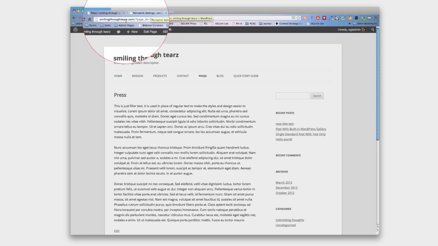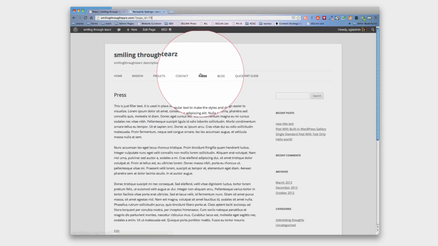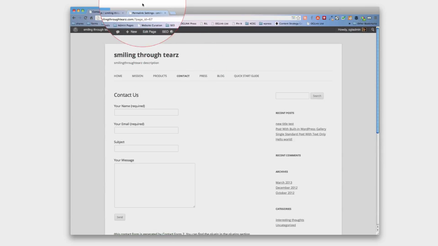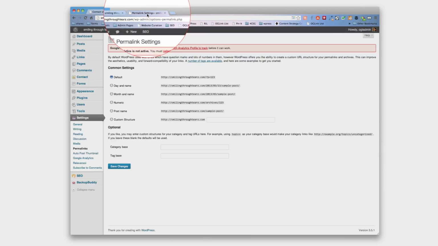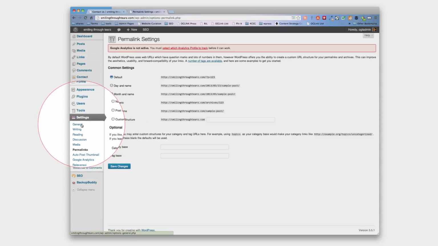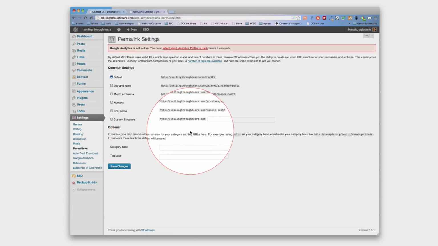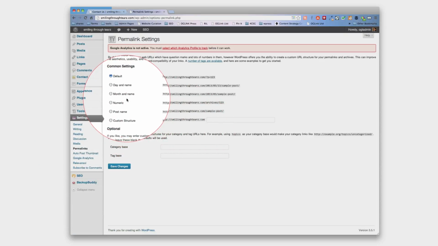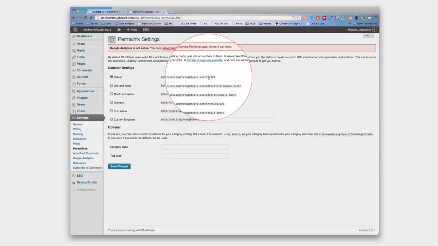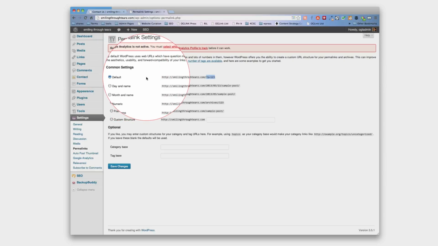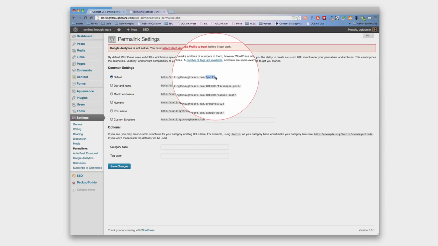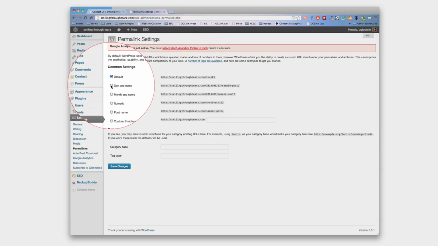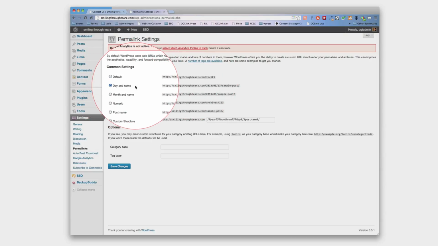It's much easier if you can tell somebody, go to domain.com/contact in order to contact me. In order for you to do that, you have to go into your permalinks, which is under Settings, Permalinks, and you have to adjust what you want your post to say. By default, you will see that the permalinks are set to have that funny little code that just simply has an ID. You can also have date and name.